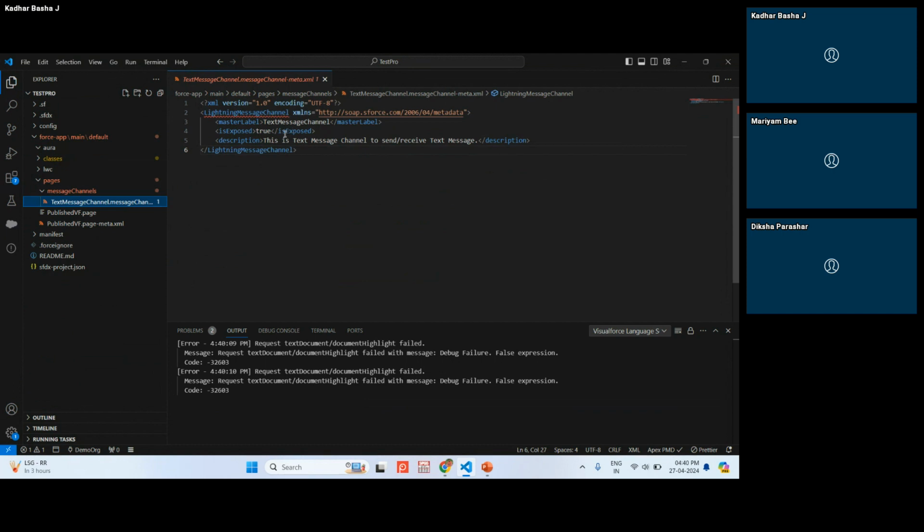Here this master label is very important. For example, in the object, like standard and custom objects, if you are going to create any custom field, that field has the suffix underscore c. The same thing happens here in the master label. Whatever I write here, I have written text message channel. This channel should be taken as text message channel underscore c for identification. The exposure is true. The message I want to pass from one component to another is this is text message channel to send receive text message. I just put it for a demo.